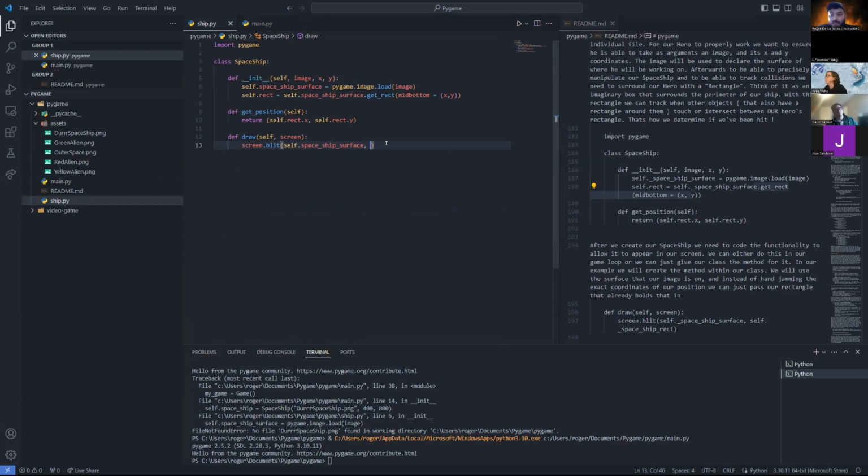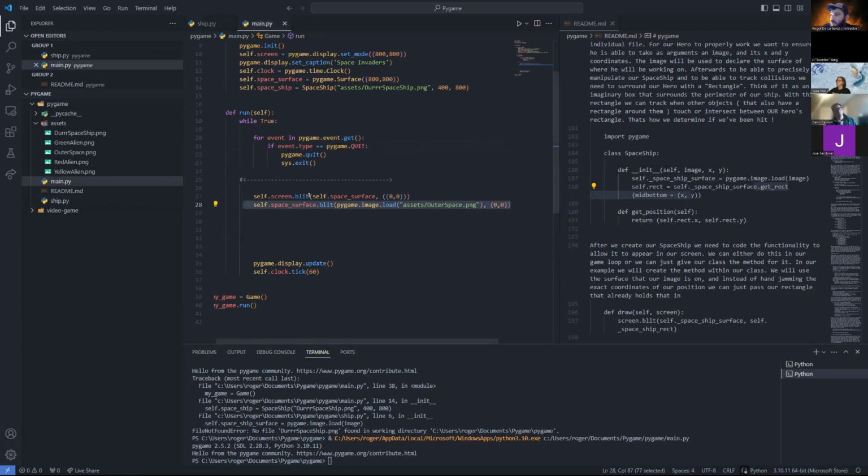Why is that? Because we created a rectangle, and that rectangle is what we're manipulating now. We're no longer manipulating the top left corner of our image or its surface. We're manipulating its rectangle that now surrounds it. So we can just do something as simple as self.rect in here, because it's assigned as a tuple, and it'll take it in that same format. So now whenever we call spaceship.draw, we should be able to blit it onto our screen.